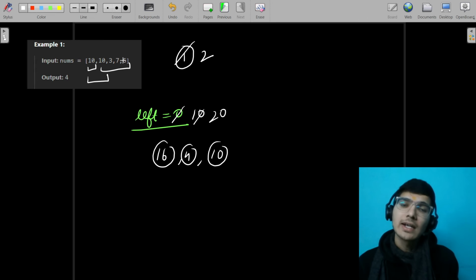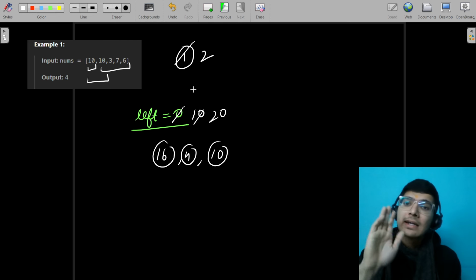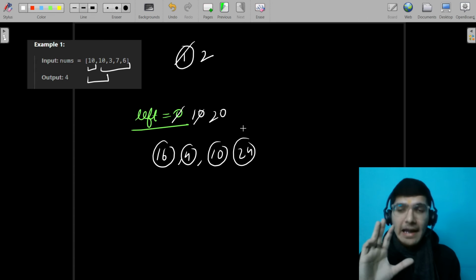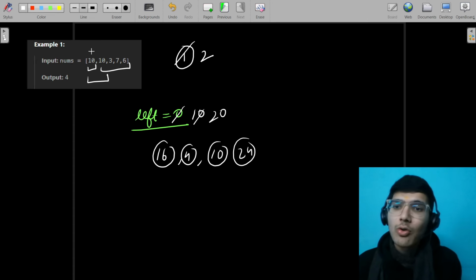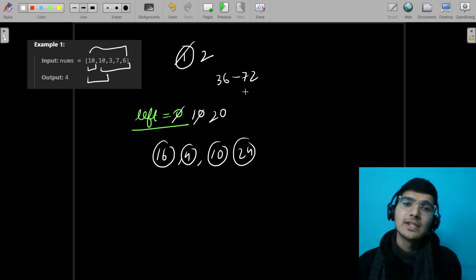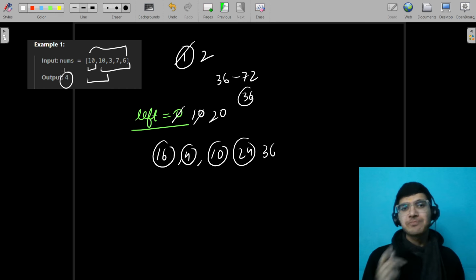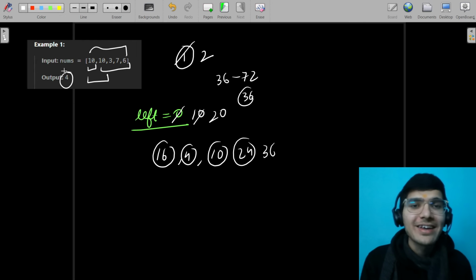Now we go ahead to 30. Now 36 minus 60 is again 24, and the difference is again even. Now if I go ahead also, 36 minus 72 is 36 itself, which is again even. The answer should be 5, but why is the answer 4 here? Can you think about the logic and comment down what the problem is here?